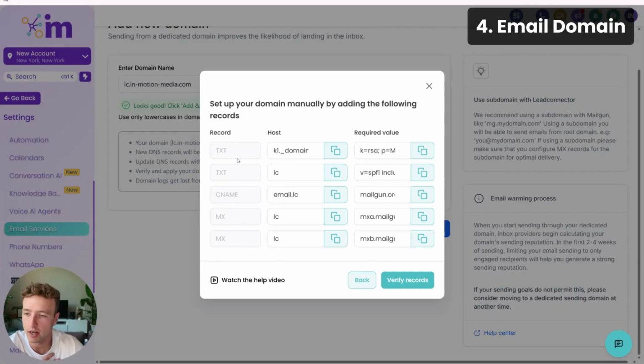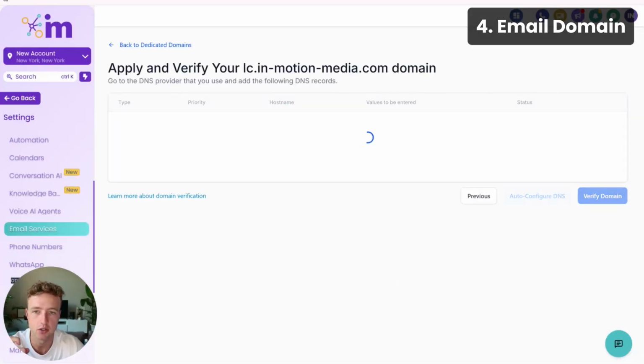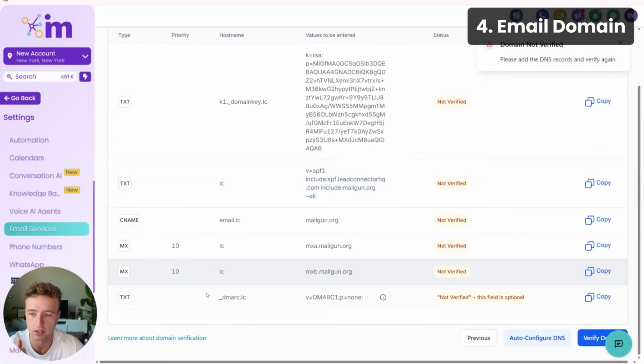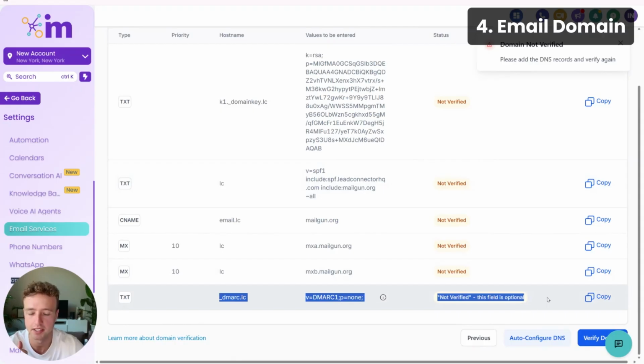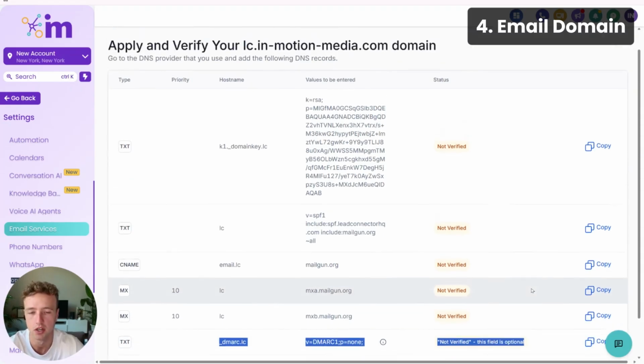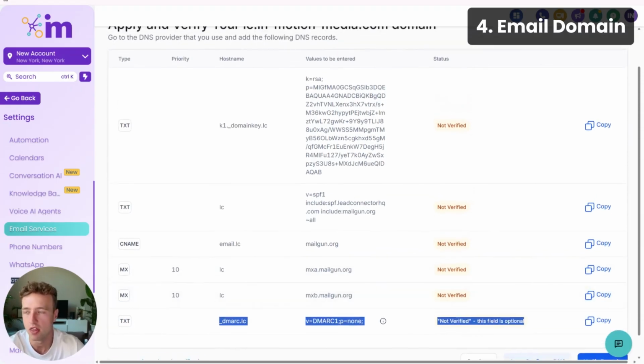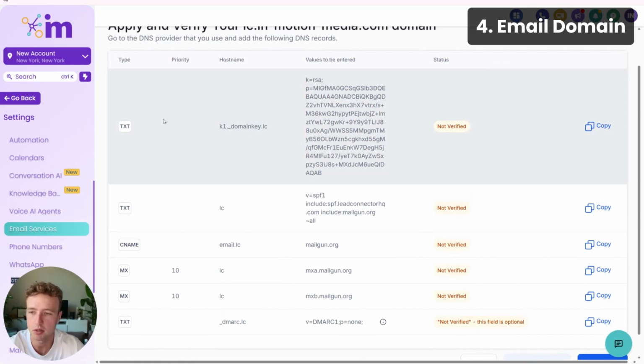Now, typically what I would say is before you actually go ahead and add these, just click verify records. This is going to take you to an extended list, because there's going to be one more record down here that we also want to add. This is the DMARC record that we also want to add into your domain provider. So then now what you want to do, this is a little bit tedious, but you want to add all of these records inside your domain provider.